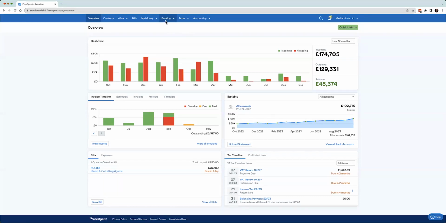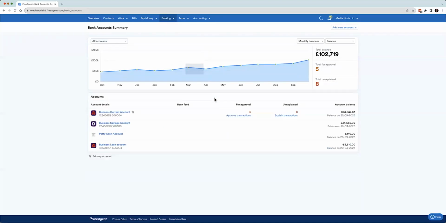Let's first go to the banking section by navigating to Banking and Bank Accounts. Just as a brief overview, in banking, FreeAgent has some great time-saving capabilities to help you keep your business finances on track. In this bank account summary, you'll see your money at a glance, along with a list of any accounts you might have set up. You're able to create as many bank or credit card accounts in FreeAgent as you have in real life by selecting Add New Account at the top right here.